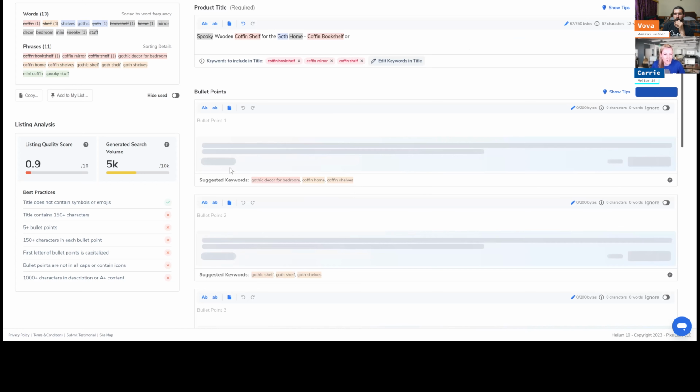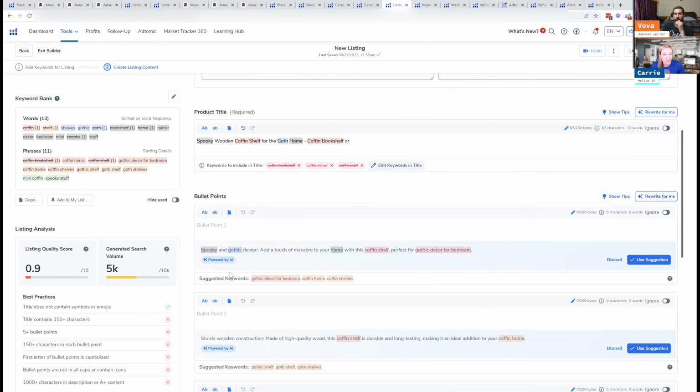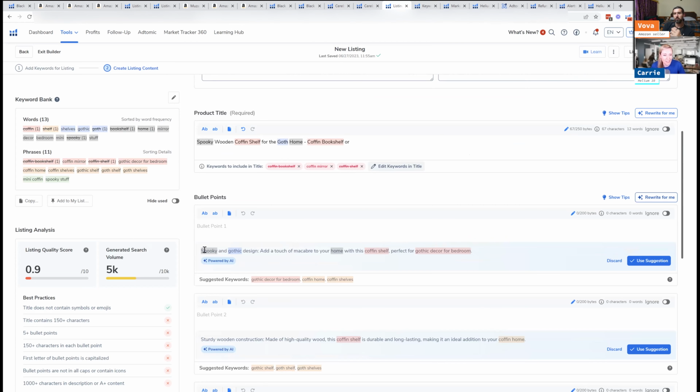So it's going to show you all these different kind of options, and you can keep or discard as you go. And you can just keep having it rewrite for you. So this is a really helpful tool to get the juices flowing for creativity and get those bullet points going, include all of those keywords that you want to write into your listing. So that's our AI listing builder, really helpful, and it'll help you get that going pretty quickly.